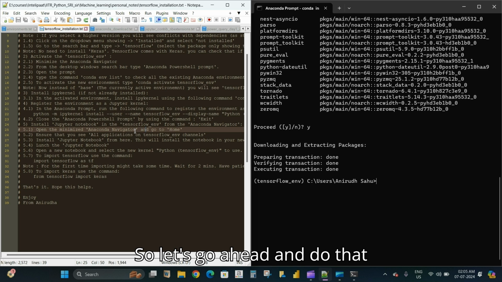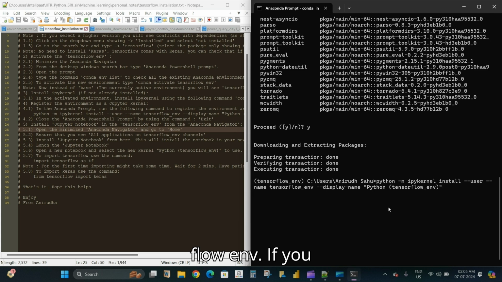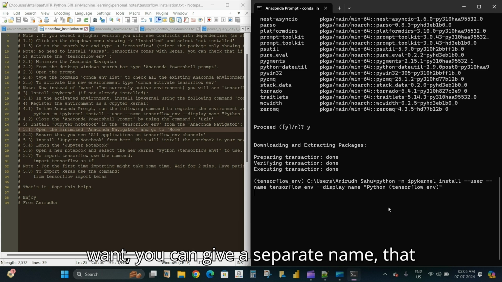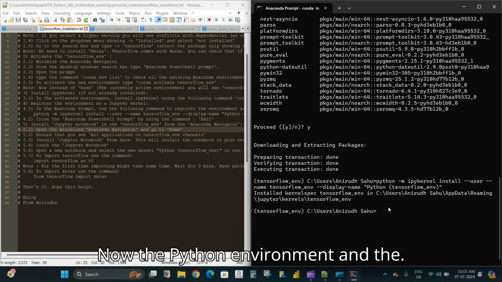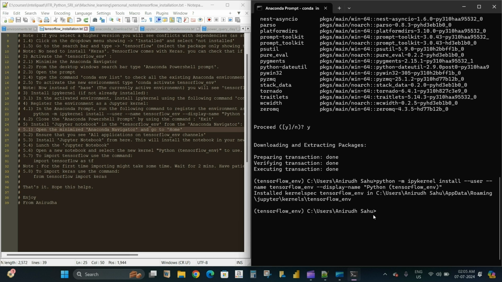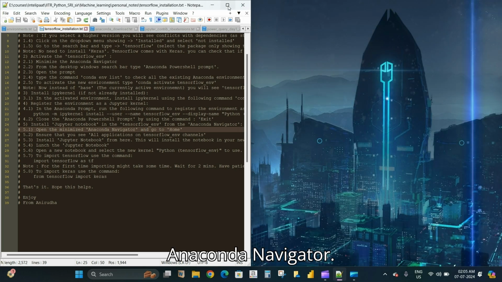So let's go ahead and do that. I'm giving the name as Python TensorFlow env. If you want, you can give a separate name; that is up to you. Now the Python environment and the Jupyter Notebook kernel have been created. So just exit this Anaconda prompt and go back to the Anaconda Navigator.